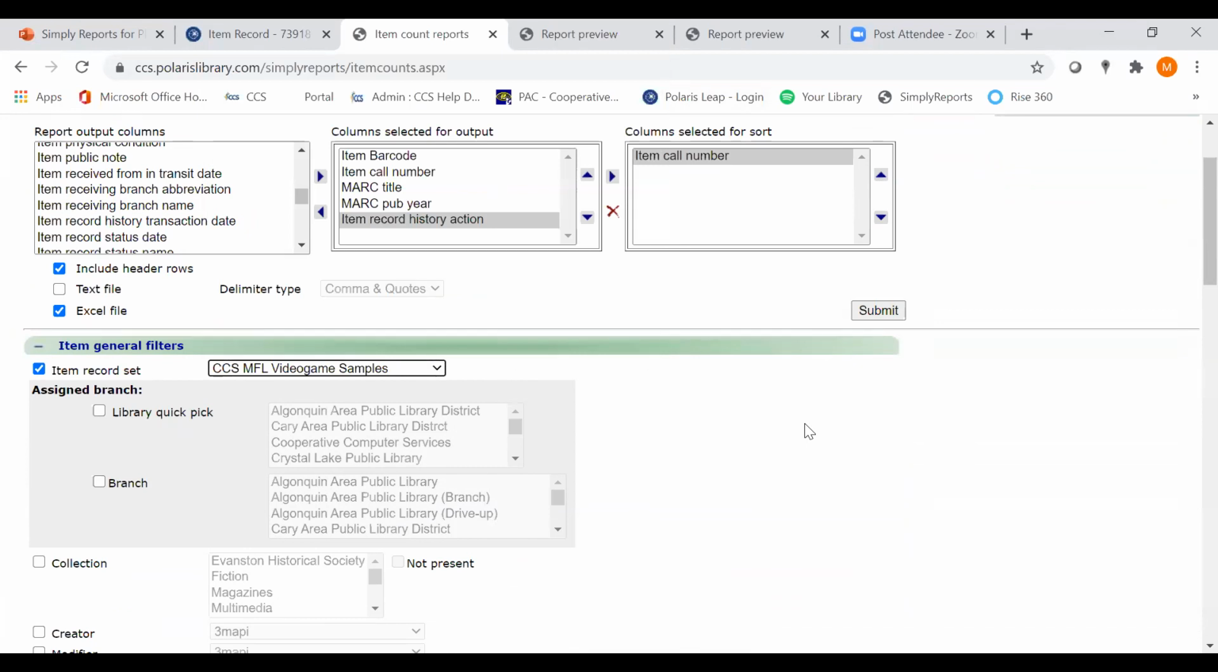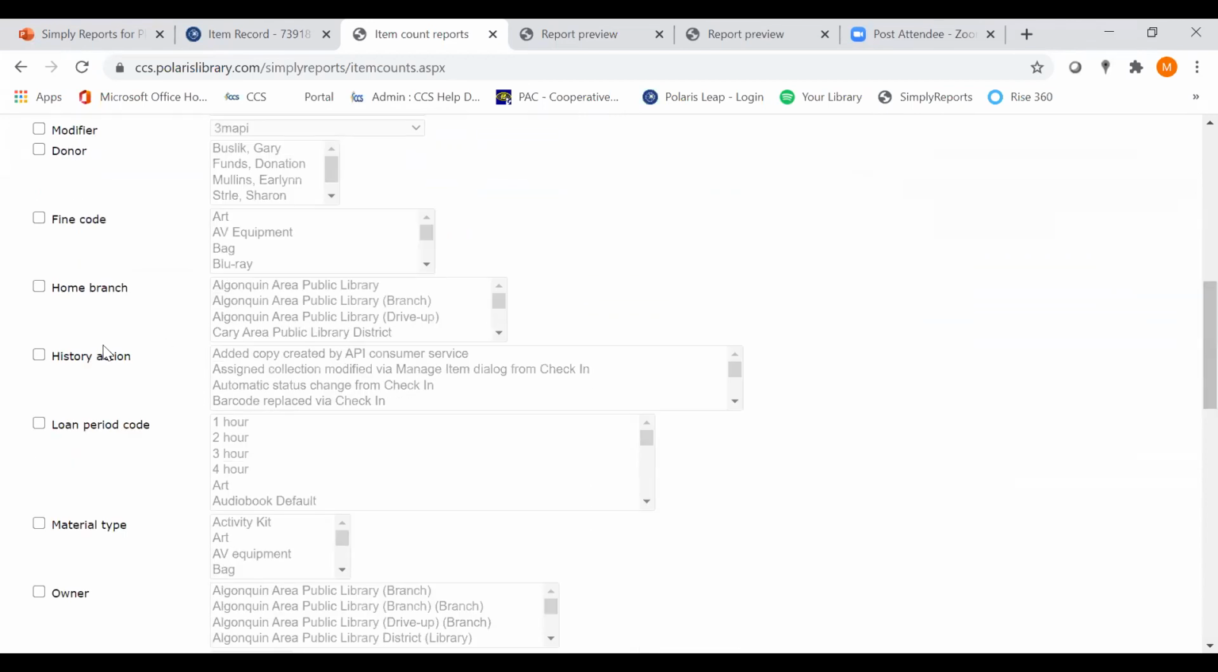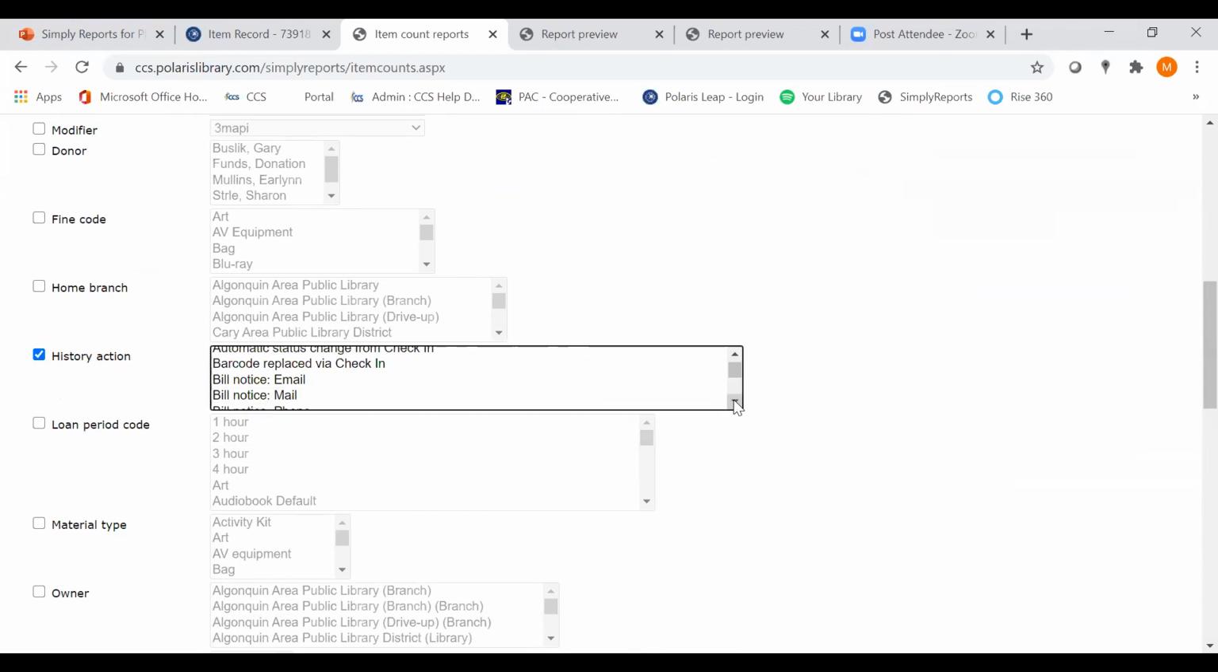But unlike our last report, this time I do need to add a few more filters so I can tell Simply Reports what to count and during what time frame. So the key to this report is also adding the corresponding filter of history action. This filter is found in the general filters area, and it's just history action. And I'm going to click to activate it. Now this filter lists all of the different types of entries that make up that history tab in the item records. There's a lot of options.